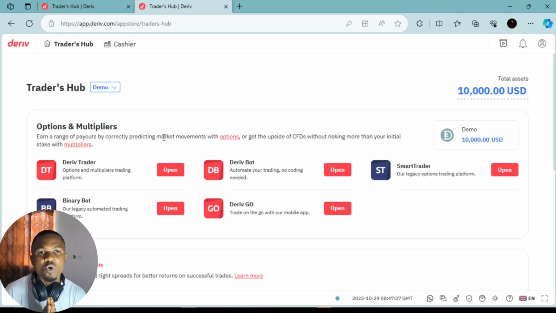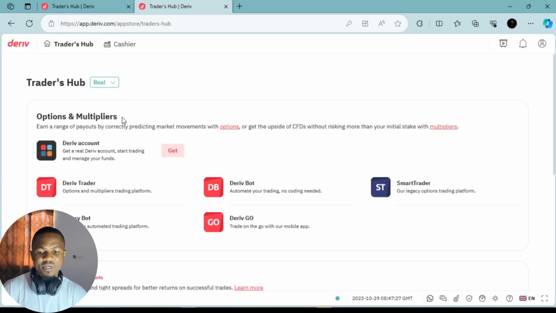Now we have to go on to the next part, which is opening a Real Deriv Trading account. Now let's go into it. So over here, what you're going to do is come to the demo session, the Traders Hub, tap on it. You're going to see the real account at the down over here. Go ahead, click on it, and it's going to open this platform for you.